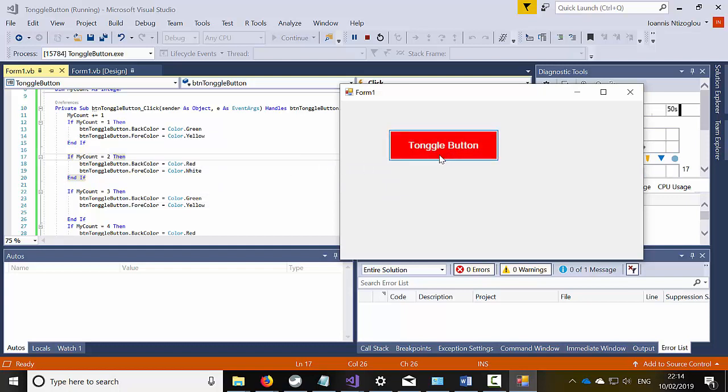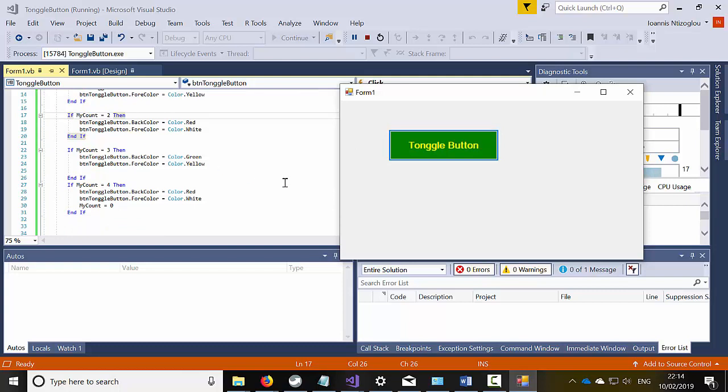So I click again, and again, and again. It doesn't matter how many times it loops, this will be my toggle button.